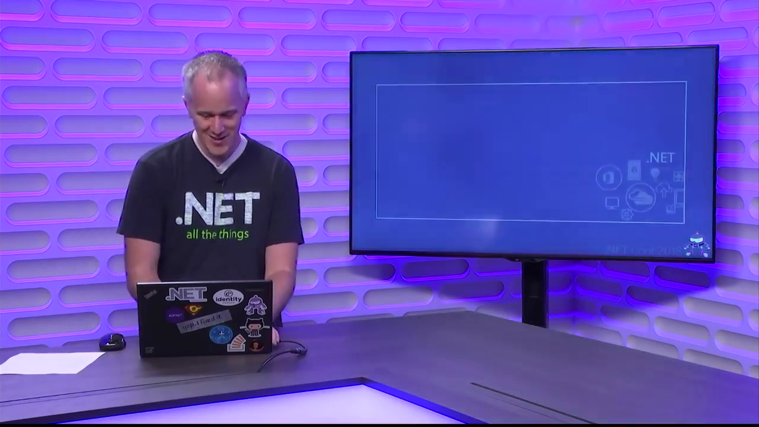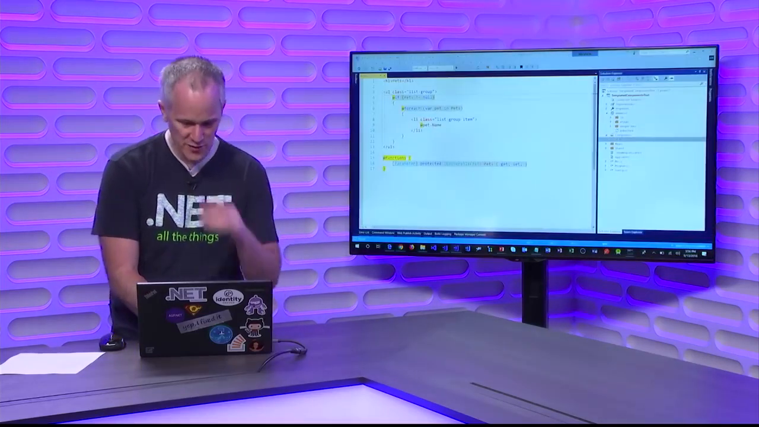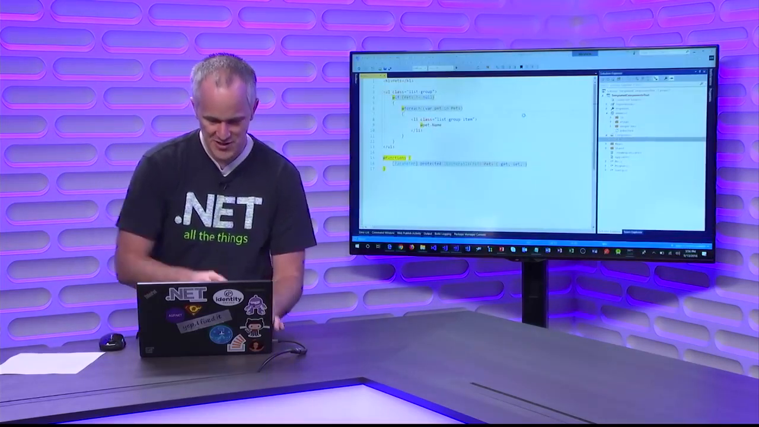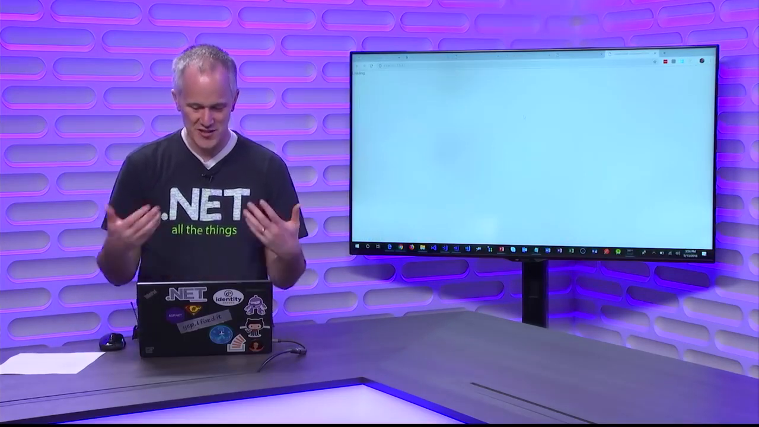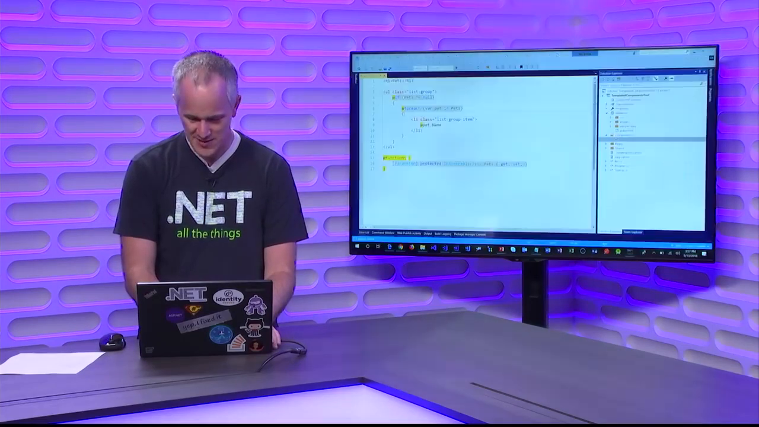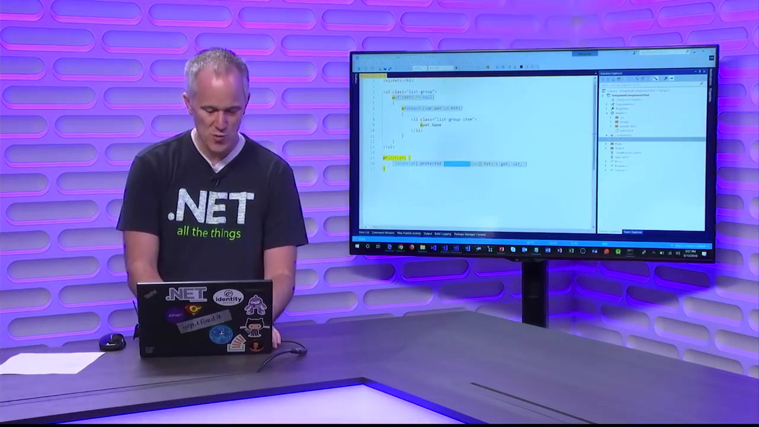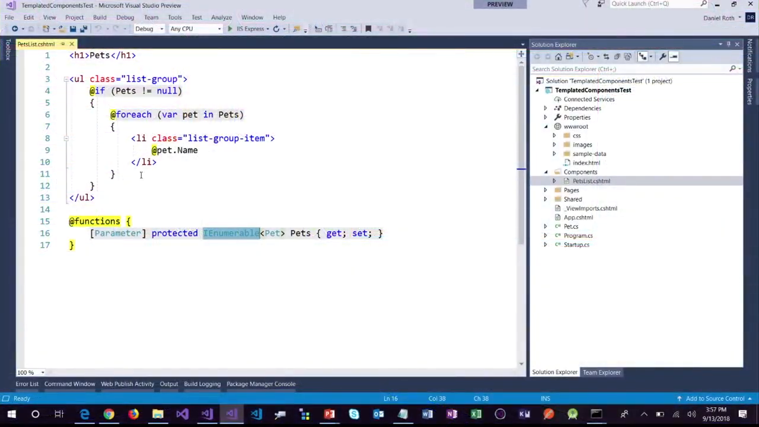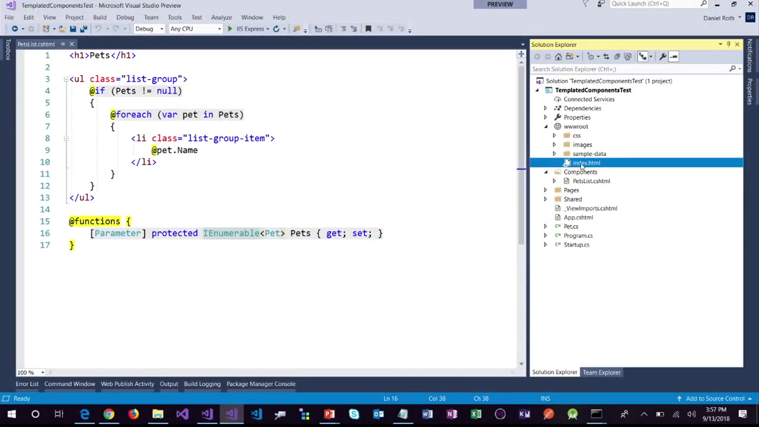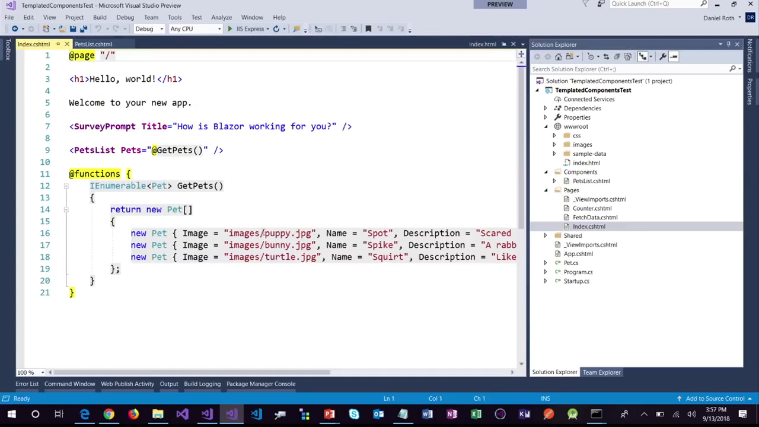See if I can demo templated components really, really fast. To do that, I'm going to hop over to a preview version of Visual Studio. I have a little application here that just renders a list of pets. So I have a pet component that I'm rendering a list of pets with. Let's see what that pet component looks like. It's right here. So it takes in as a parameter an IEnumerable of pet, and then it renders the pet name for each pet. And if we look at how that's called, in the pages index.cshtml, you can see here's where the dummy data is being set up, and then we're calling the pets list component and passing in the pets.